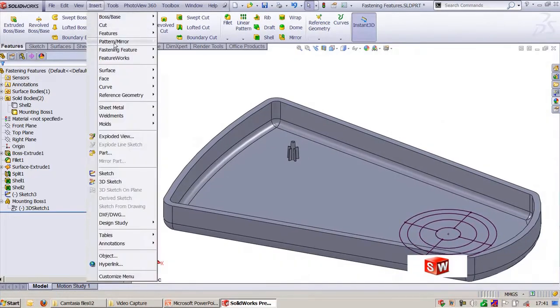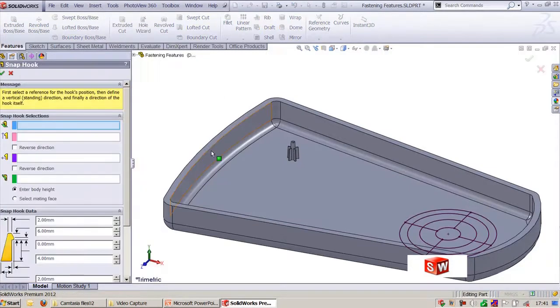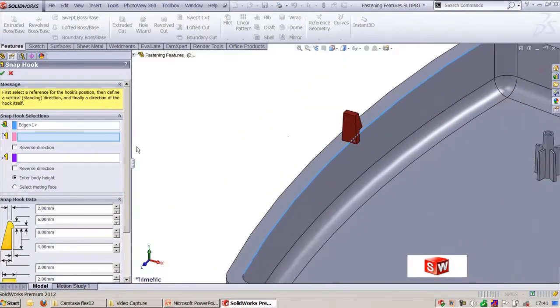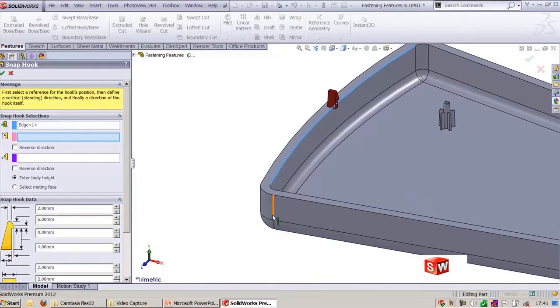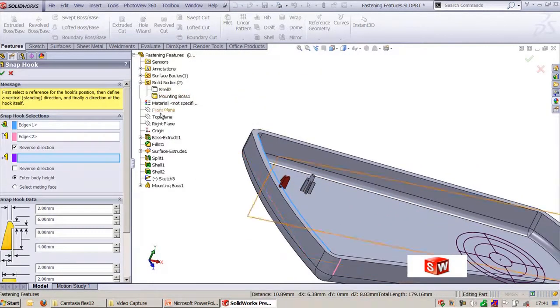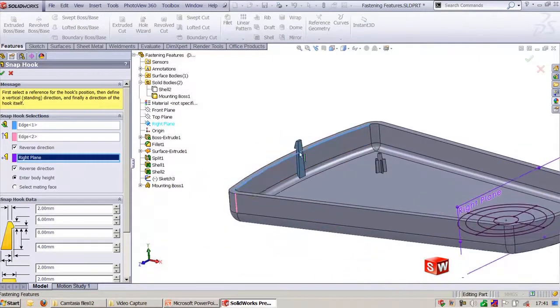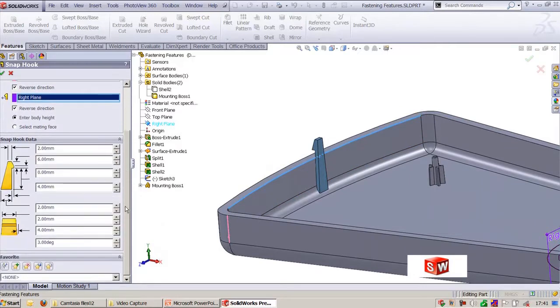Now let's go to the next fastening feature, snap hook. For snap hook and snap hook groove, we need two different bodies. First I will create the snap hook on this body. I will select this edge where I locate this, and now we need to define the direction. This is my vertical direction, and change the direction in which the face has to look. I will select this right plane, and we have to reverse this. Now you can see the snap hook is located on this face.